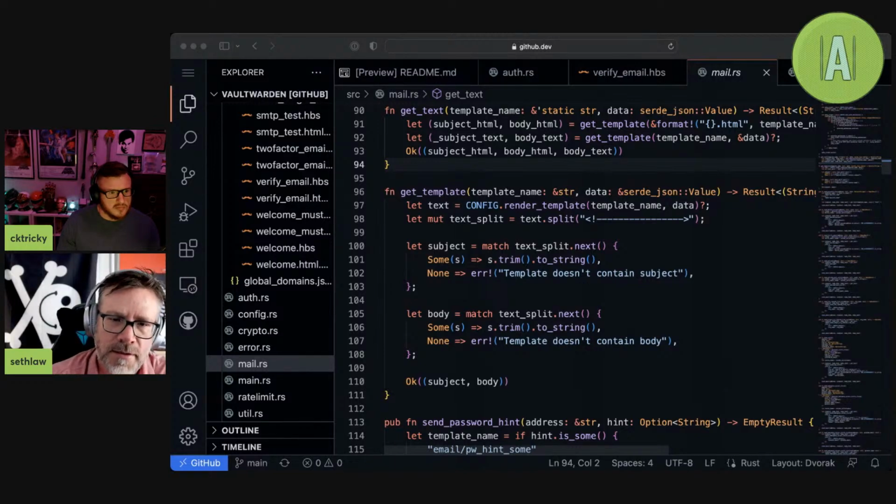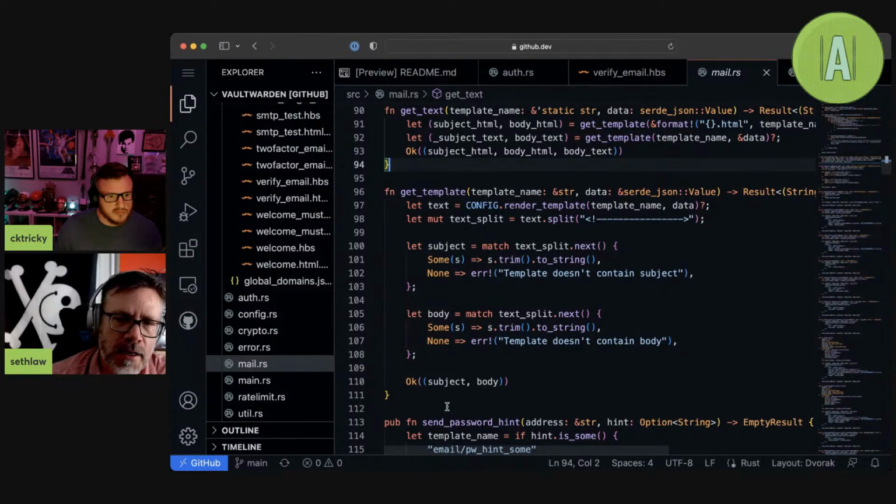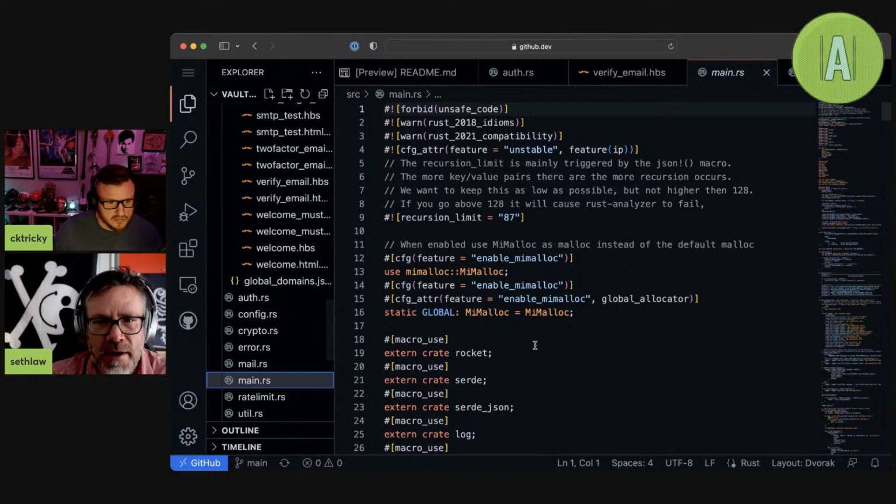RS. Template. And get text. Interesting. And if you can't see on the screen, I'm just documenting these in our file again as I'm going through here, because I don't want to dig too much right now.